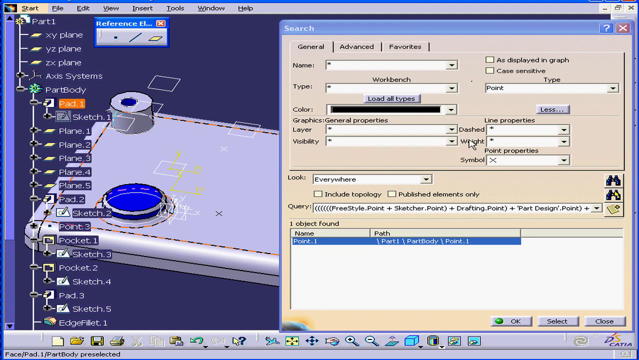As you can imagine, the larger your project, the more useful the search command is going to be to you. And this concludes our tutorial on the search command.